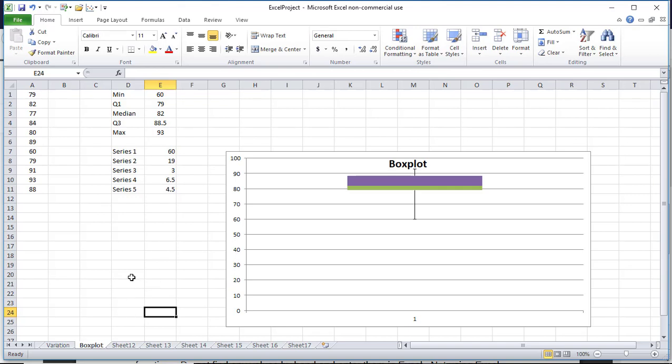Now, as I said, if you've got the newer version of Excel, it's much easier to do this. There's an actual box and whisker plot function that you can use. And I'll be showing the students how to use that in class.